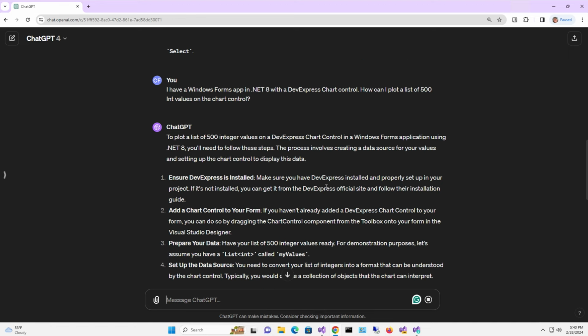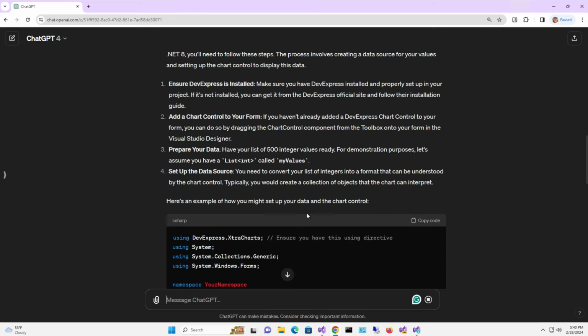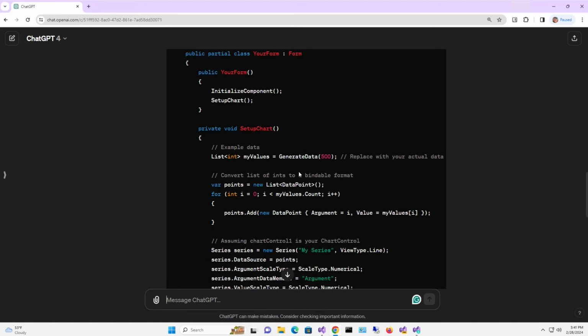Ensure DevExpress is installed. We have done that. Add a chart control to your form. Already done that. Prepare your data. Have your list of 500 int values ready. I've done that. Set up the data source. You need to convert your list of integers into a format that can be understood by the chart control. Typically, you would create a collection of objects that the chart can interpret. Here's an example of how you might set up your data.